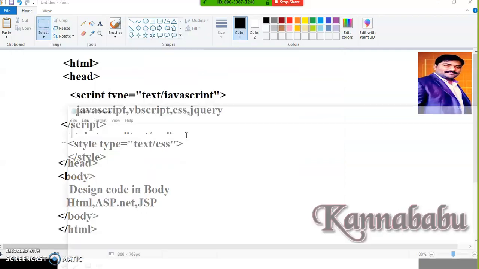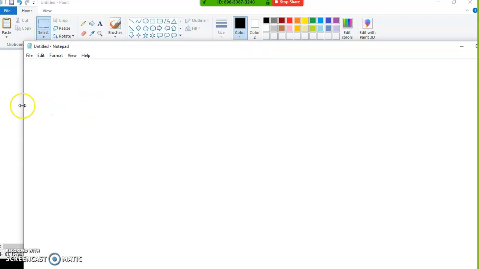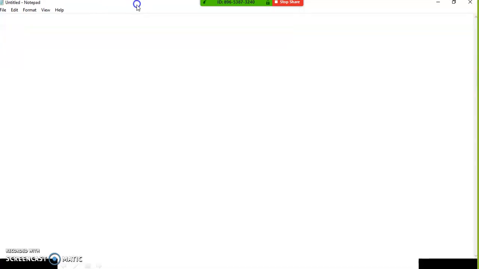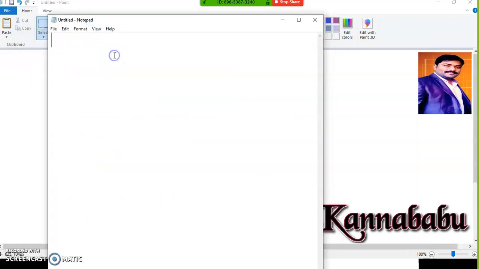See here, I will open Notepad and write the code. This is my Notepad, and I will write the code here. Whenever you want to write any program, first open the HTML tag and close the HTML tag. It is a good way of writing a program like this. Then open the head tag and close the head tag. Did you understand? And here you can open the body tag.